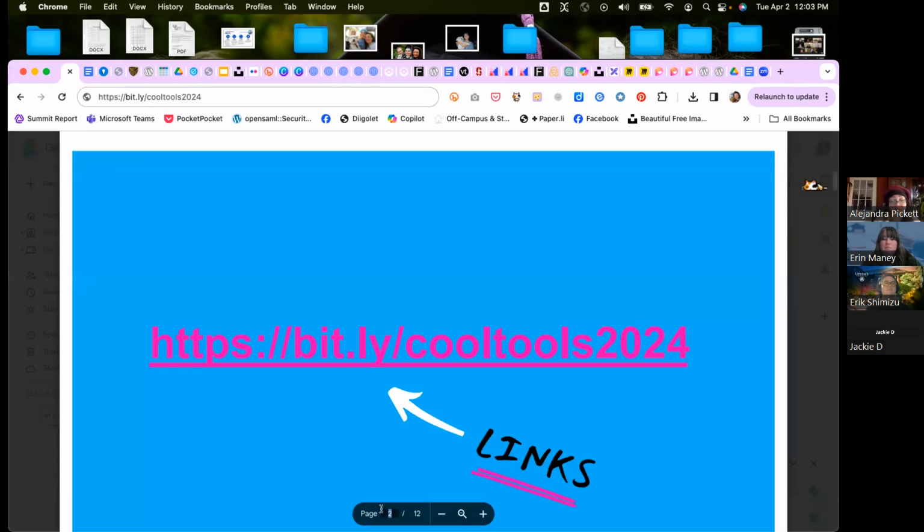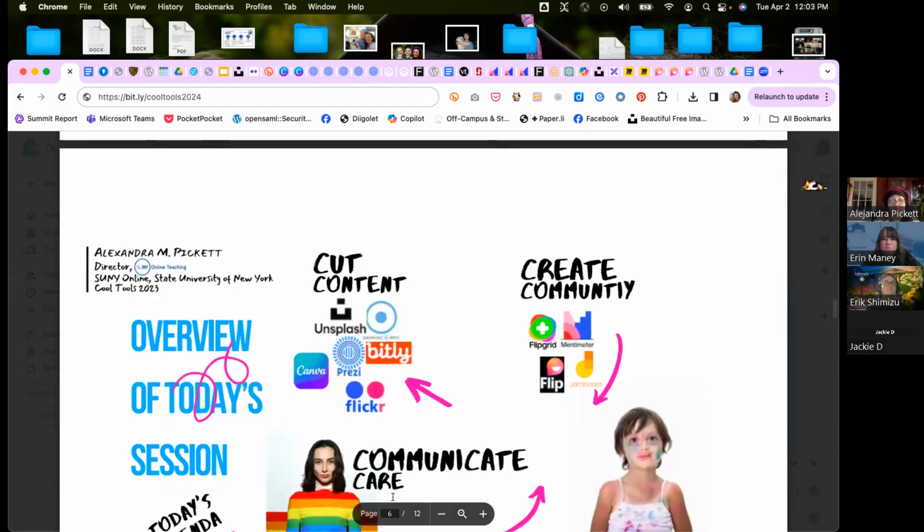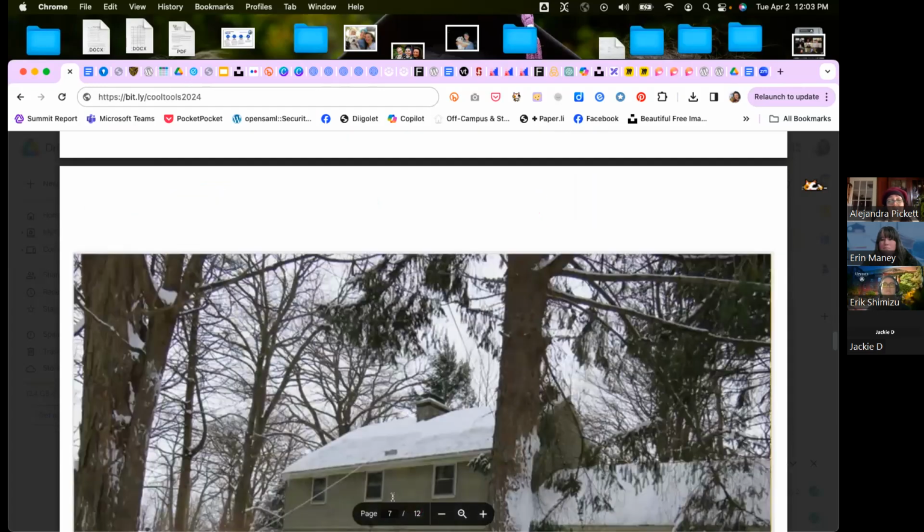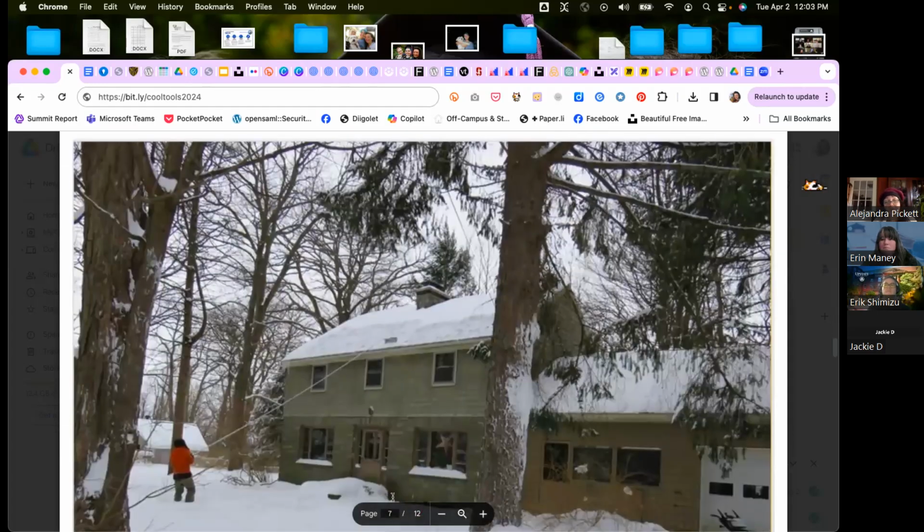So I'm going to come here. This is kind of my graphic agenda. And like I said, we're going to talk about cutting content and creating community today. And one of the main things that I like to mention right up front is that this is a session about cool tools in online instruction and course design.